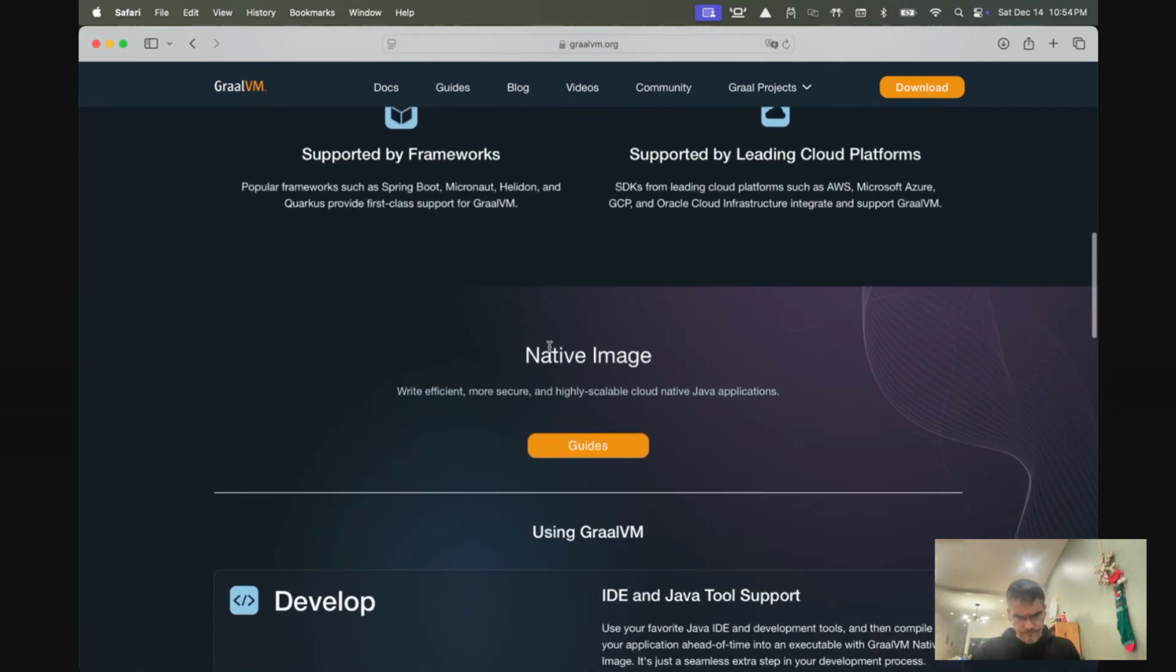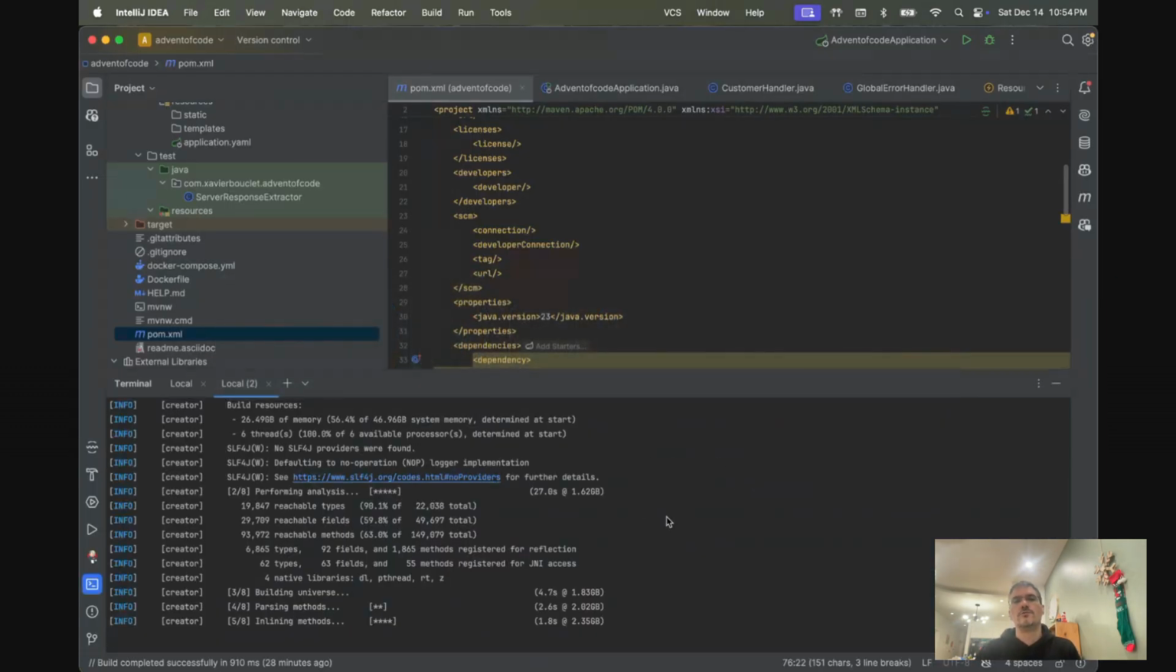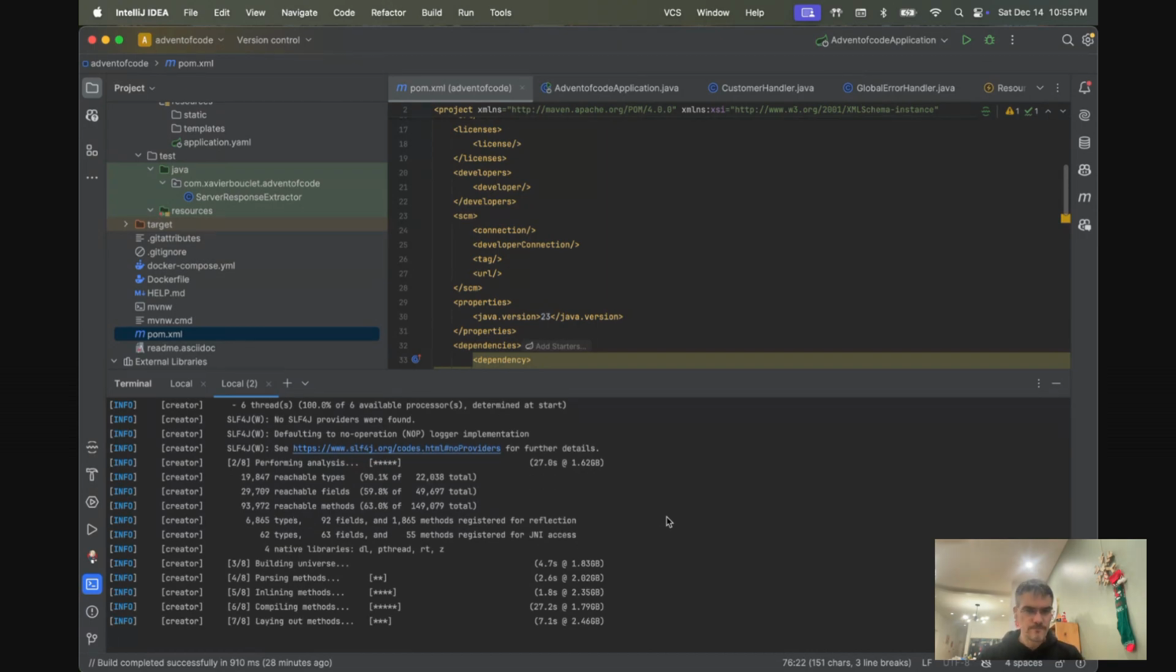And to do that, you need to install the native image on your laptop or machine. And I don't need to do that because right now I'm using Buildpack. So you should be able to use it as well. If you have a Docker environment on your machine, you will be able to use Buildpack. So you don't need to configure a lot of stuff on your machine. Buildpack takes care of that for you.